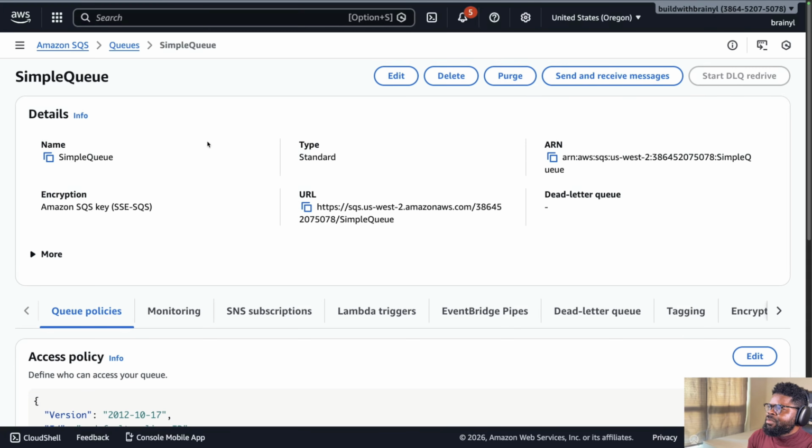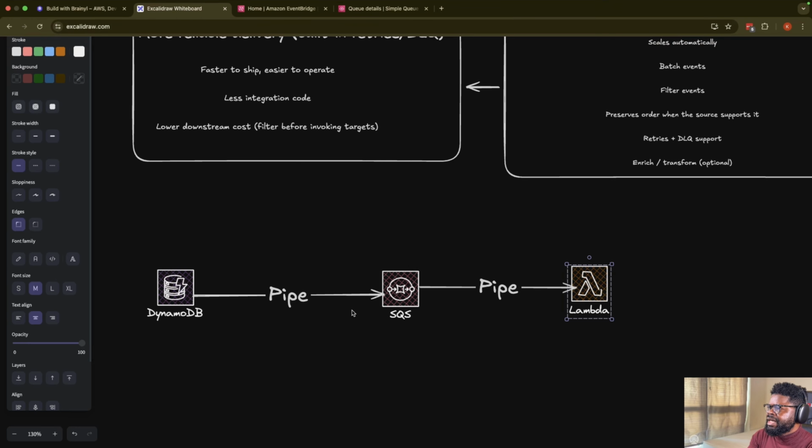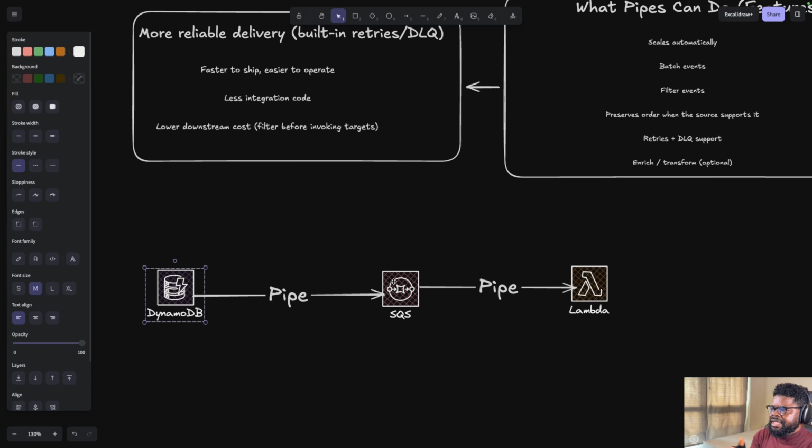So if I go back to the diagram, what do we have? We have DynamoDB table on the left. We have a queue on the right. So if you go back to the diagram here, we have DynamoDB. We've created that, a table. We've created the SQS queue. We need a Lambda function. But at least let's create the integration. Before we add a Lambda function, let's connect DynamoDB and SQS.